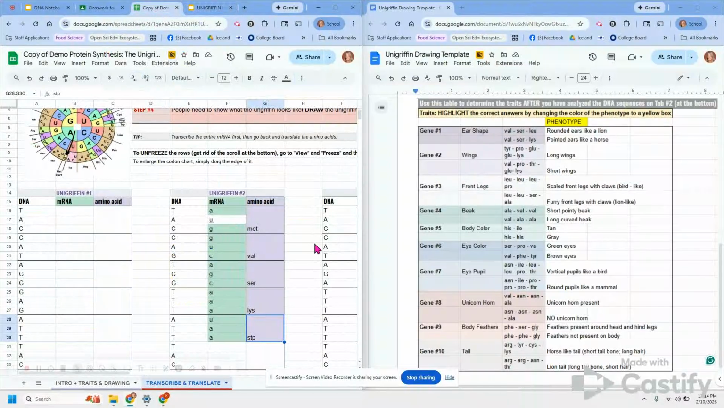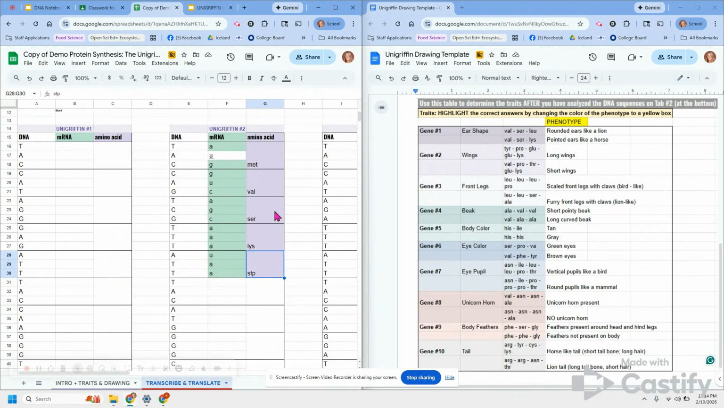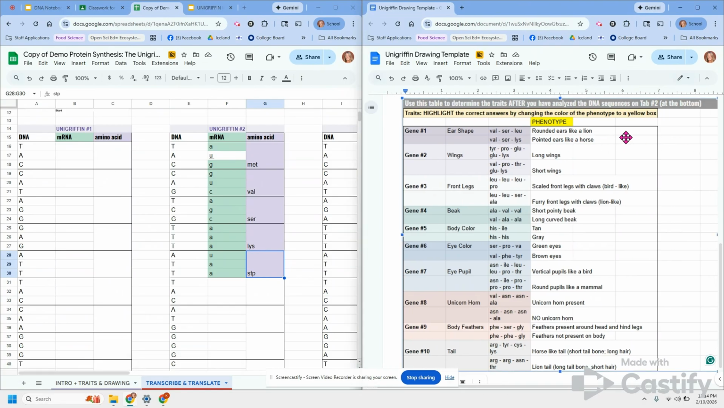Okay, so for this amino acid sequence, we had valine, serine, lysine. So that's gene 1. Let's see. Do I have valine, serine, leucine? Nope, I have valine, serine, lysine. So that means my Unigriffin must have pointed ears like a horse. I want you to either highlight that or make a check mark next to it somehow to keep track that that's the version of the trait or the phenotype that your particular Unigriffin will have.